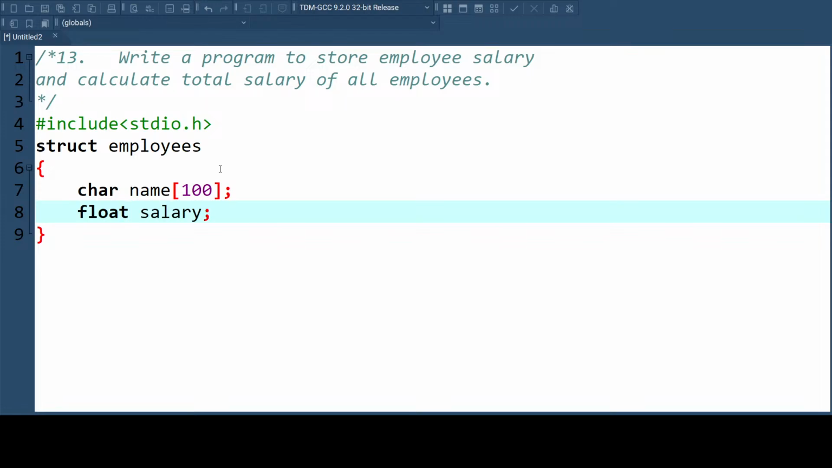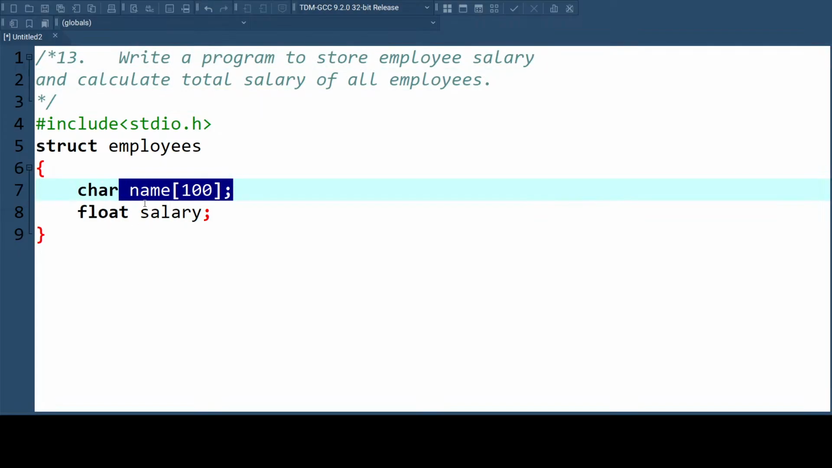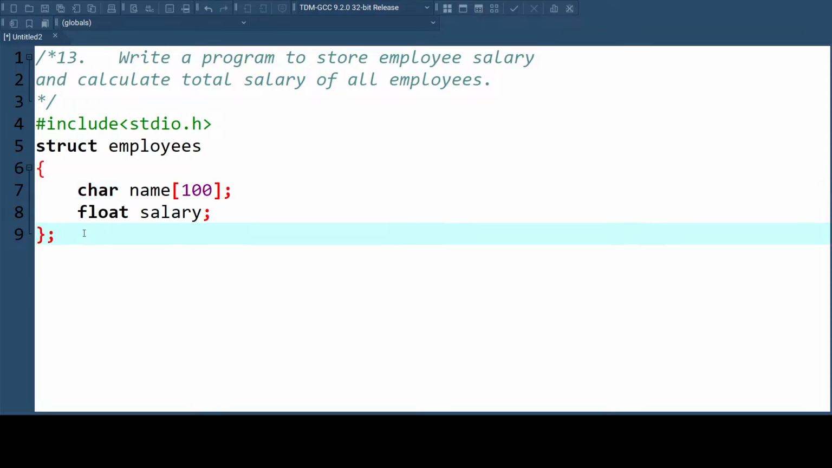Okay. Store employee salary and calculate total salary of all employees. To store employee salary, how many is not mentioned there. So we are going to take only two members, name and salary. Now let's go for the main function.